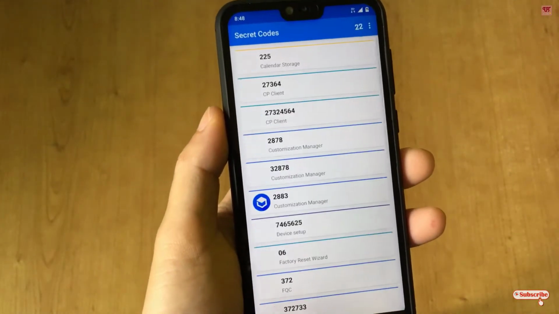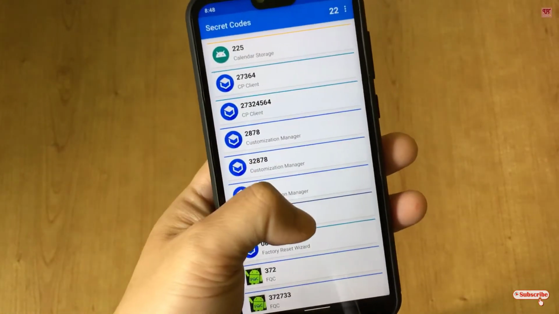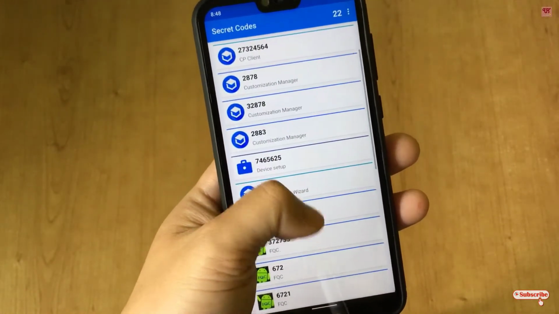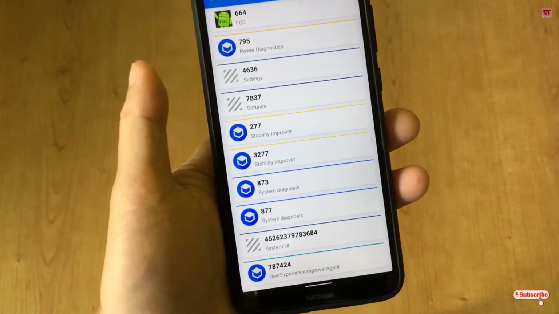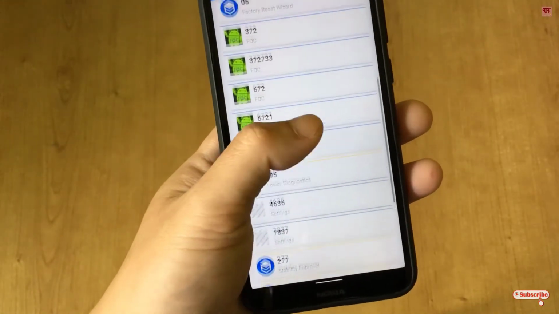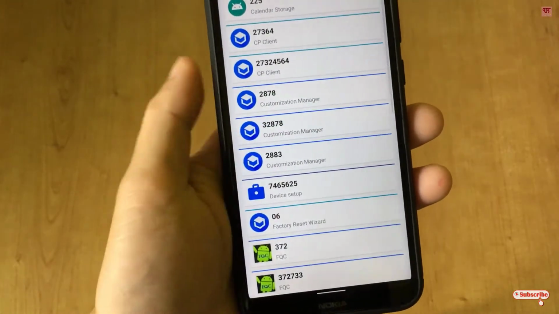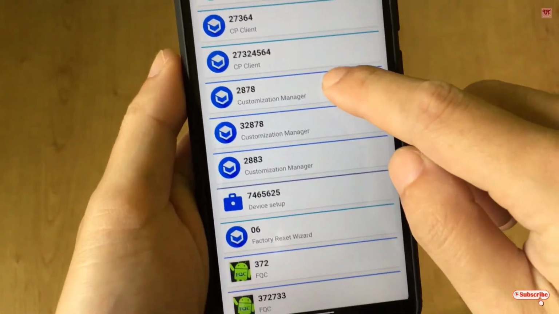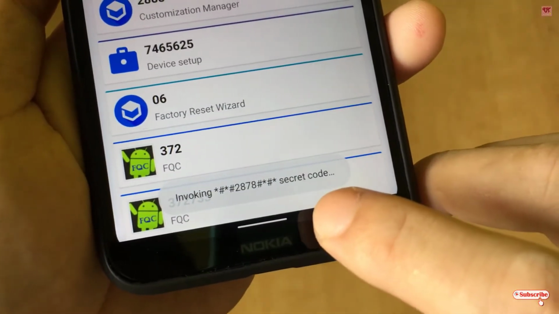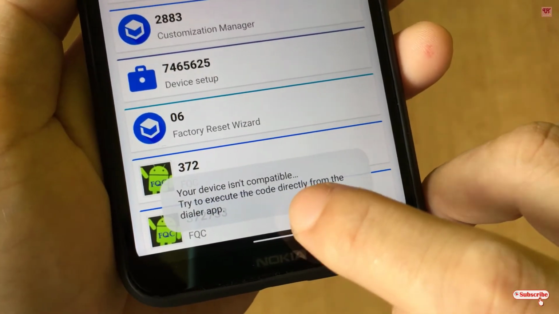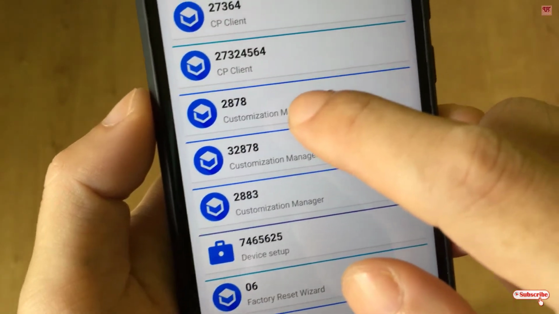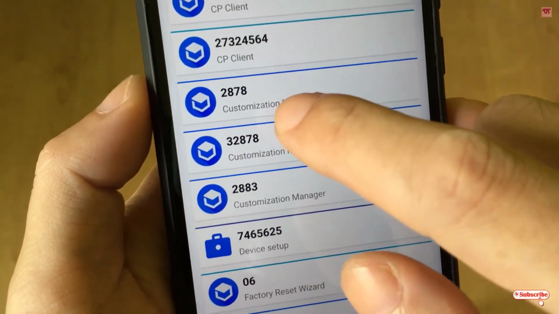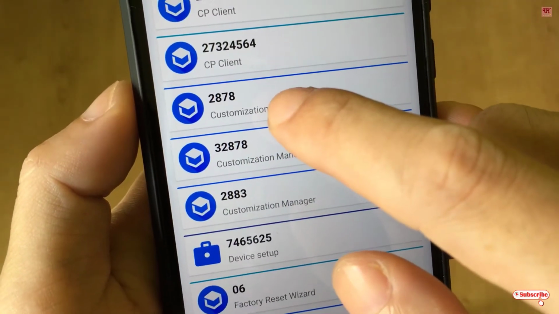On running this application, it will scan and show you all the codes that are available on your Android smartphone. So you can see all the codes here. When you tap on one, it will show you a message: your device is not compatible, dial the code directly by using the dialer. So let's try this code.